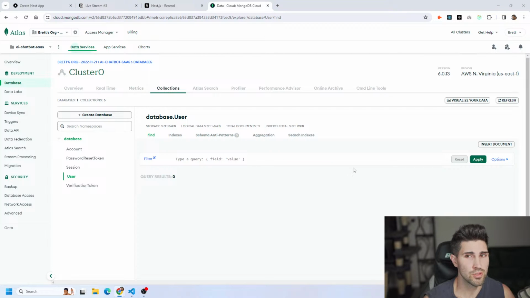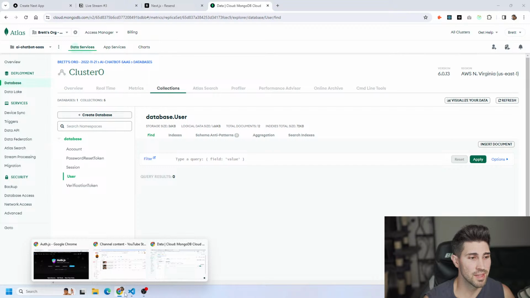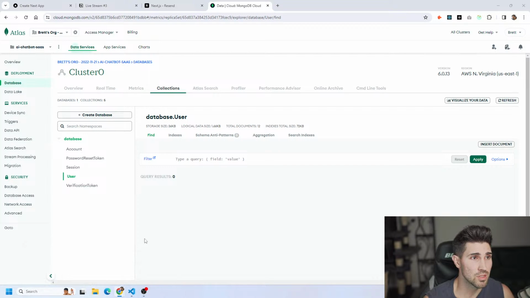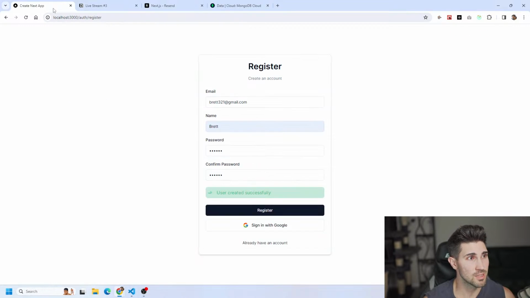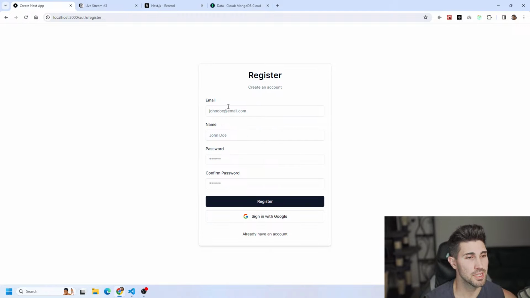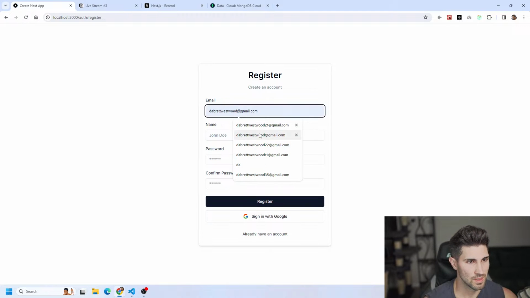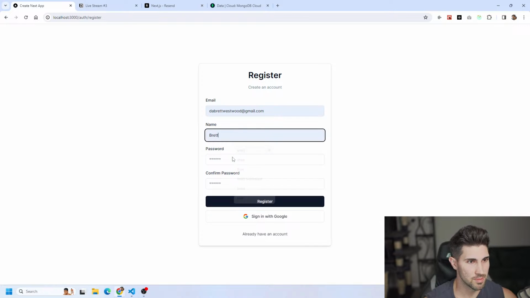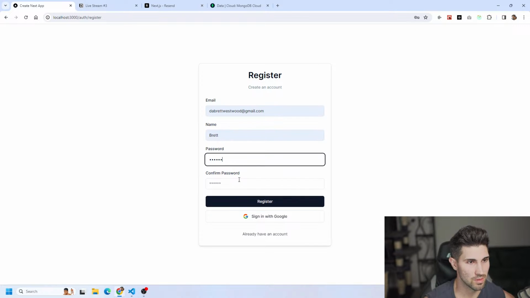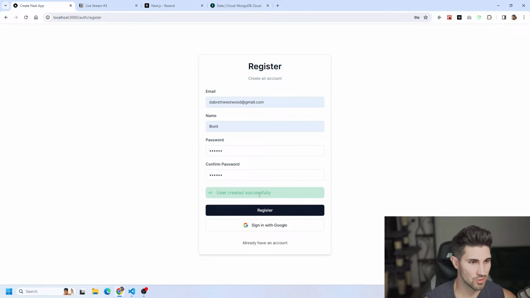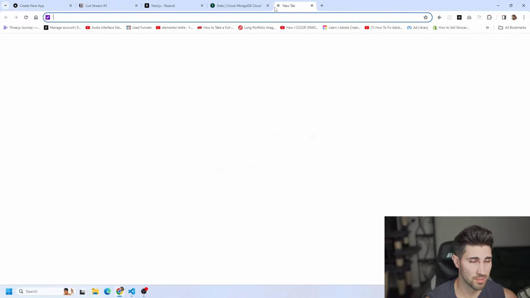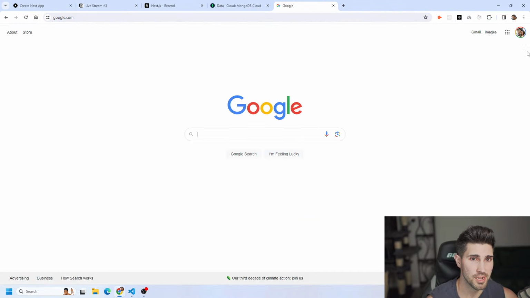Okay, so we deleted all the users from our database. So now let's test it out to see if we're actually sending an email to ourselves when we actually sign up for an account. So I'm going to refresh the page. I am going to see if I get an email sent to my account. We're going to click register. It says user created successfully, which we're going to change that message to email verification sent or something like that. So we're going to check my email right now.